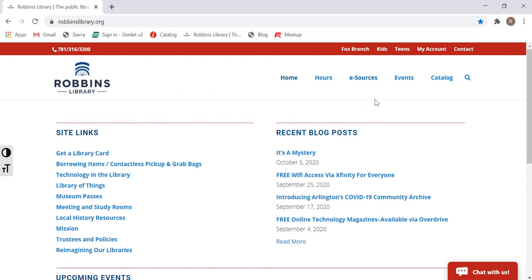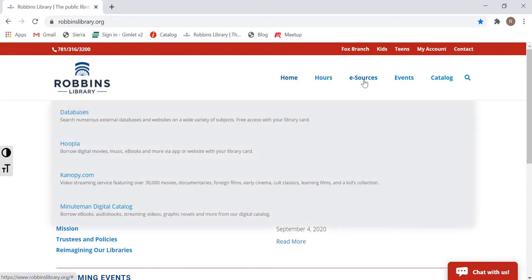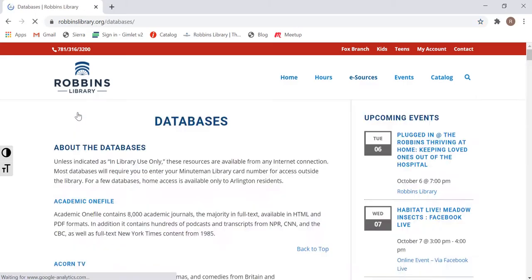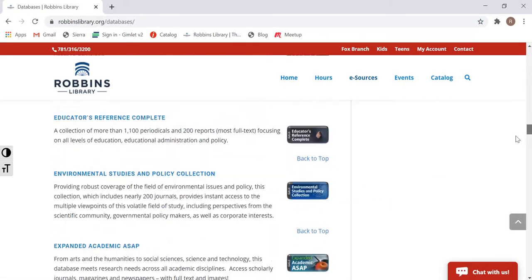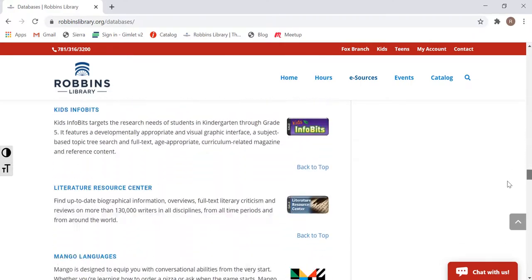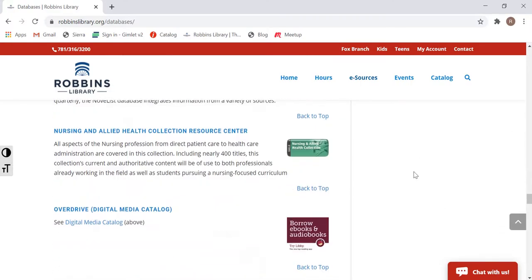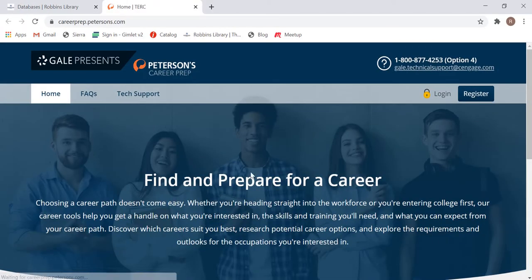So, in order to get to the database, you're going to go to robinslibrary.org in your web browser. From there, you're going to go to our eSources tab and then click on Databases here. Once you're here, we're going to scroll down until we get to the P's for Peterson and click on that, and that will take us to the website.